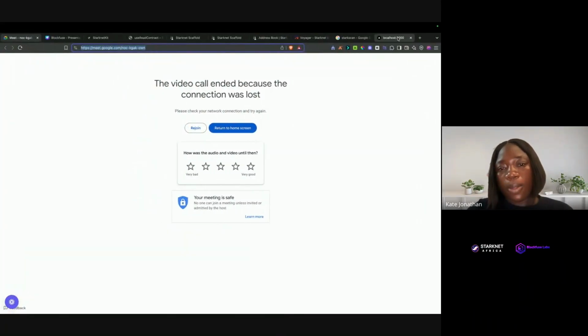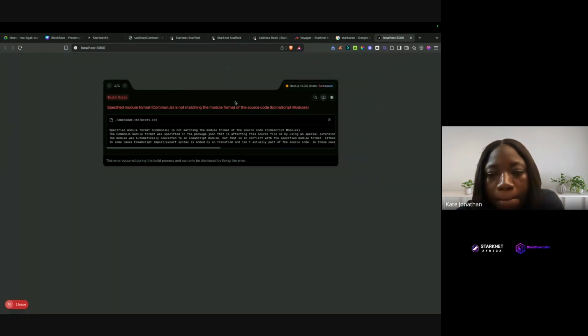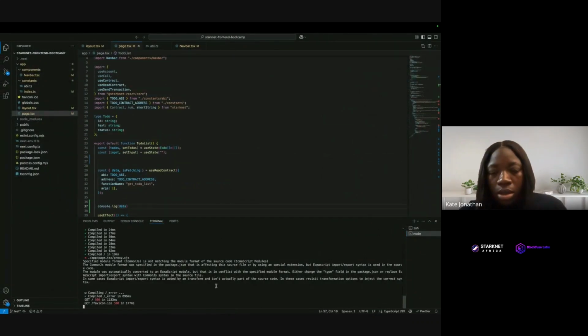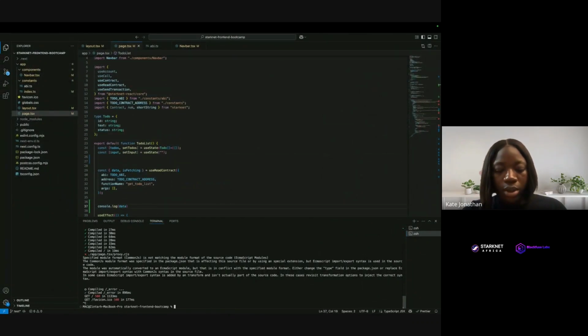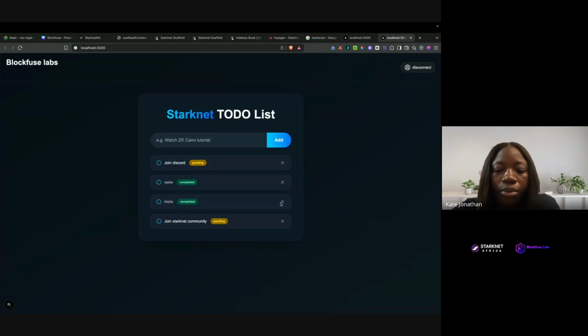Where's our to do? What is this? Import exports. Is there anywhere we tampered with our imports? I don't think so. Start with npm run there. Okay, right. So join Starknet community has finalized, and we have that just here, right?